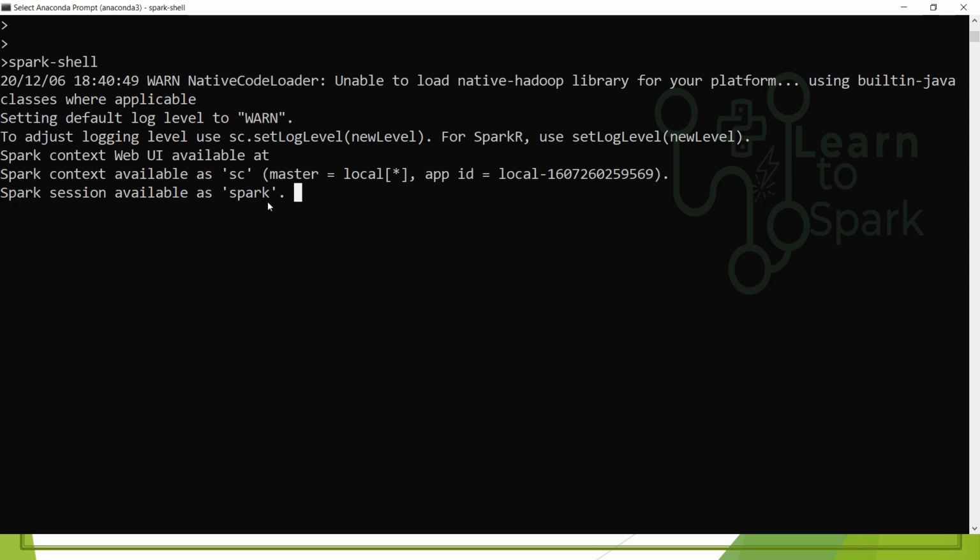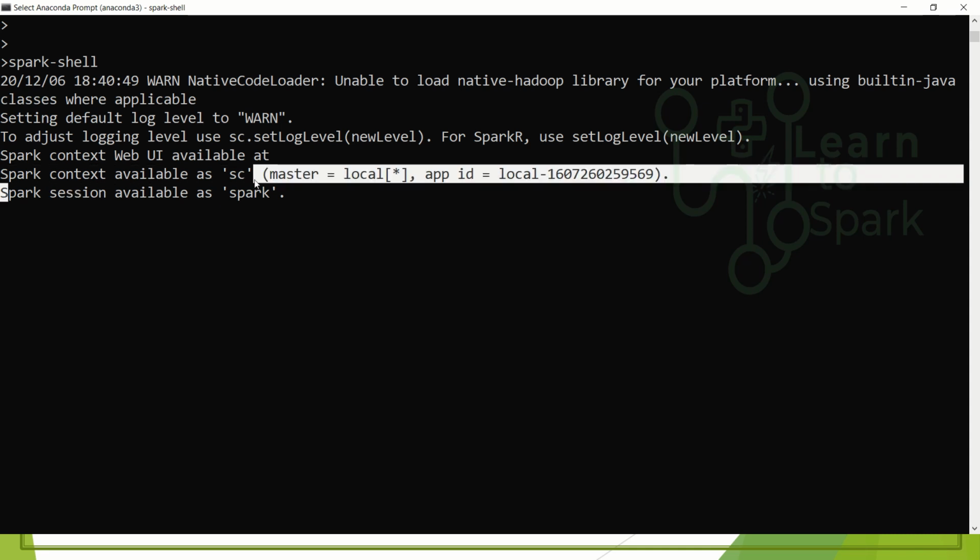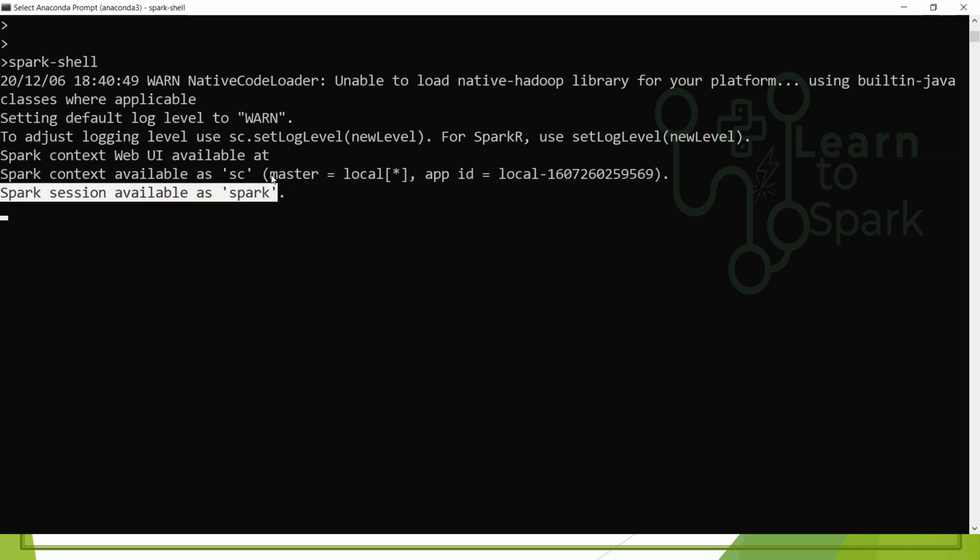Here you can note that in interactive mode, the Spark session as well as the Spark context got created automatically. Here again you can find the Spark context is available as sc and the Spark session is available as spark, and it is also running in local mode. So in interactive mode it will automatically create a Spark session as well as the Spark context.